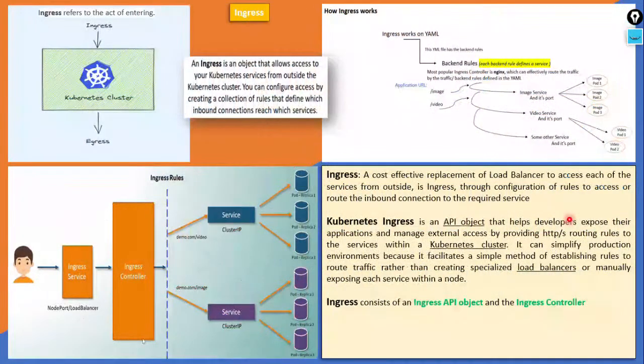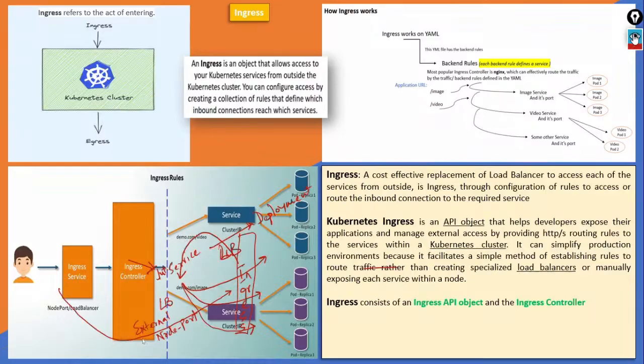So coming to the last topic of the day, and that is the concluding part of this entire DevOps journey, is to understand the ingress controller.